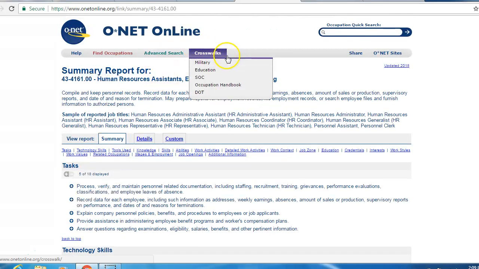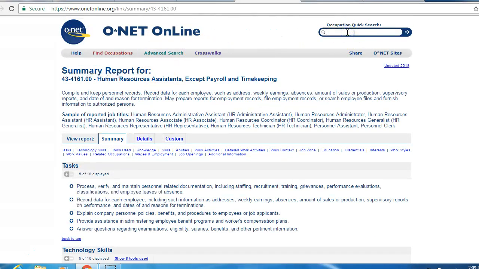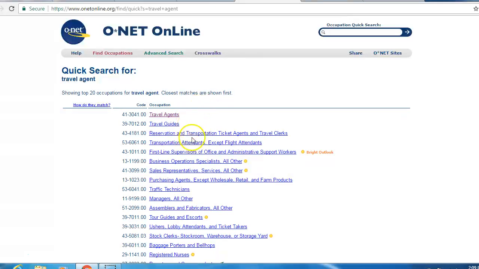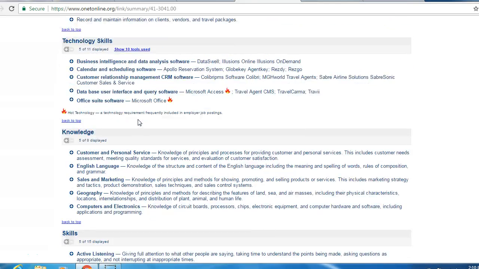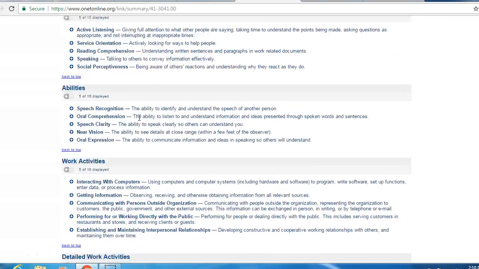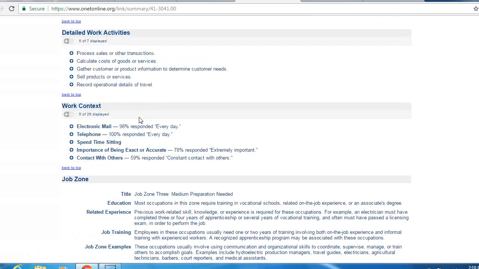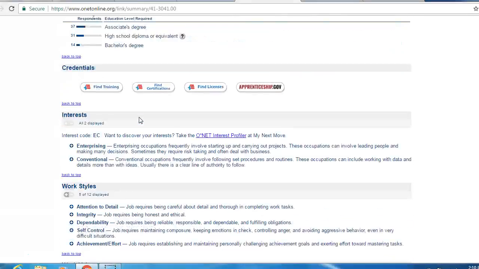Now, there is one other way to search in here. If you had a job title in mind, you can type in travel agent, and you'll get a list of jobs that relate to that, but the one that I want to look at is the very top one. So we open that, and again, you walk through and look through what skills, knowledge, abilities, and things of that nature that fit with this position.